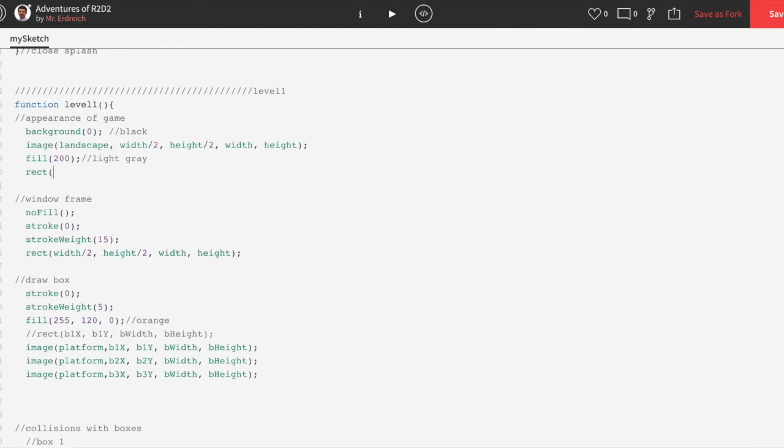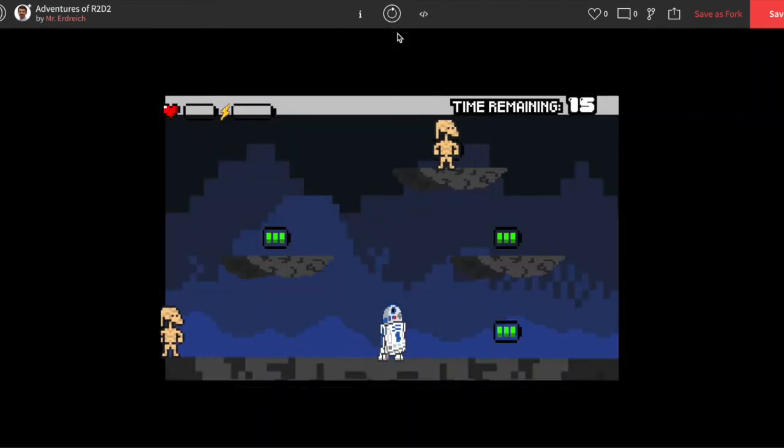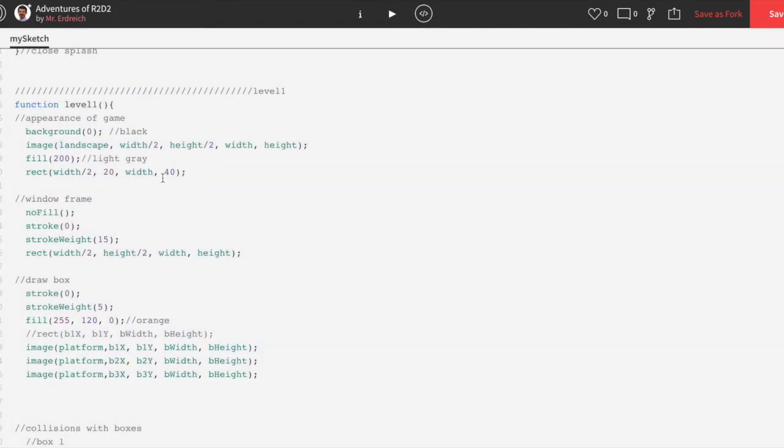Gray, and let's just do rect. Width divided by 2, 20. Height, what am I doing? What do we want to do for the width? We're going to do width, and then something like 40. See what that does. Yeah, that looks good. It's not big enough, but that looks good. Let's make it 60 tall.